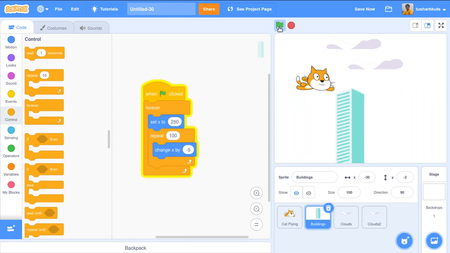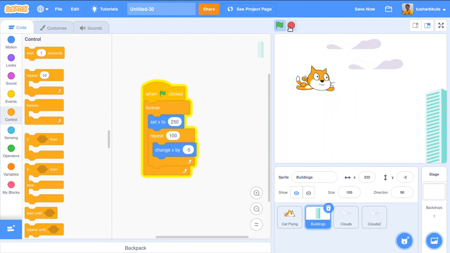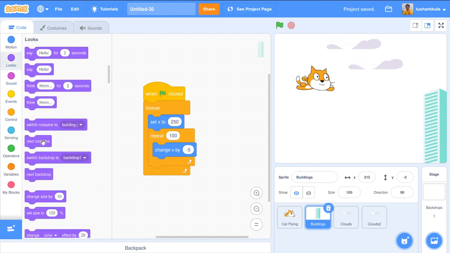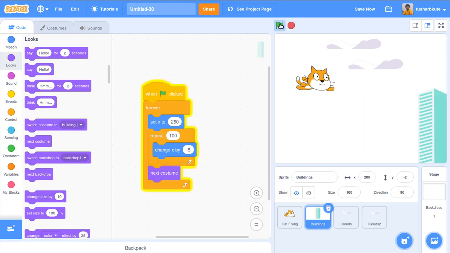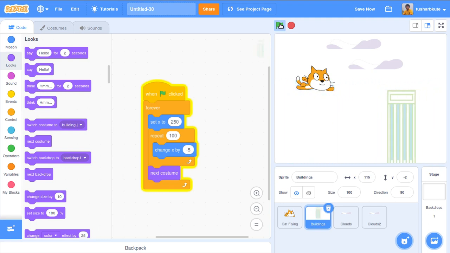But every time I'm getting the same building, so it's required to change the costume afterwards. So let's stop this. Now change the costume, go to next costume here. Let's save it here and now run this. Now see the first costume, after that the second. See, 10 different buildings are present inside it. They just started moving and decrementing by 5 every time. Again it is set to 250, again decrement, again decrement, and so on. In this way, this animation is possible and created.